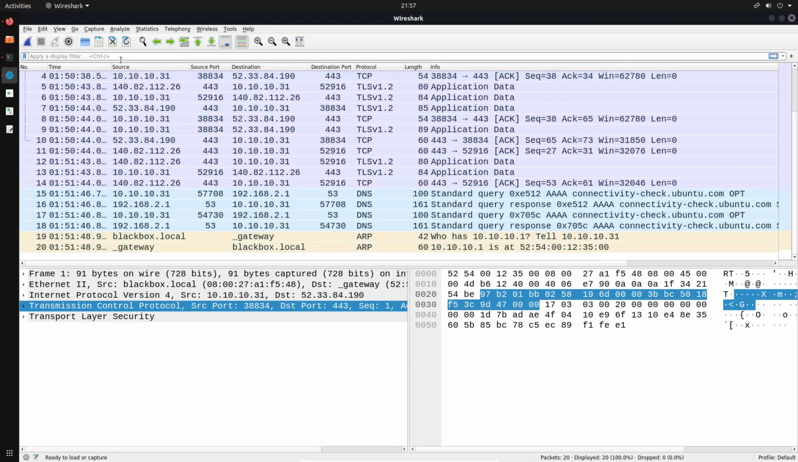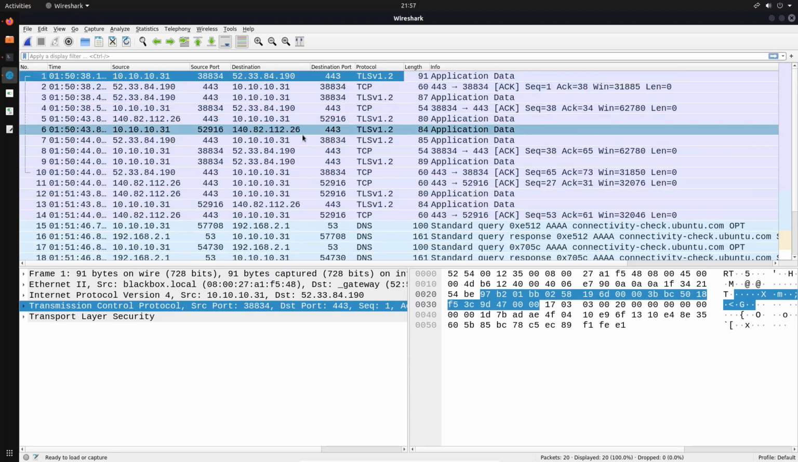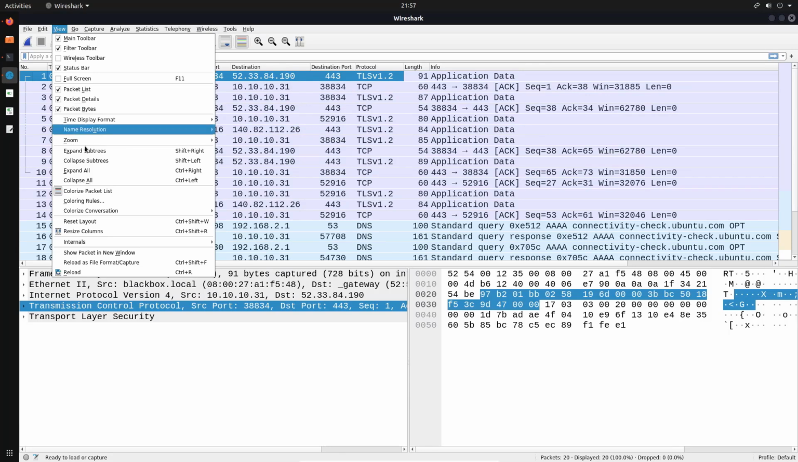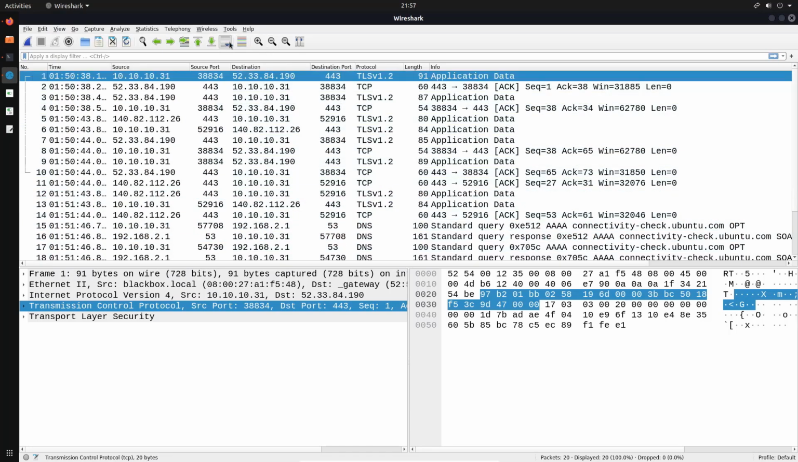Now let's talk a little bit about color coding specific types of packets. All right. So if I go into view, and I click on the coloring rules menu item here, you can see that the colorize packet list option has been enabled. If I disable it, which I can also do directly from here, you can see that it gets rid of the color coding for the packets.